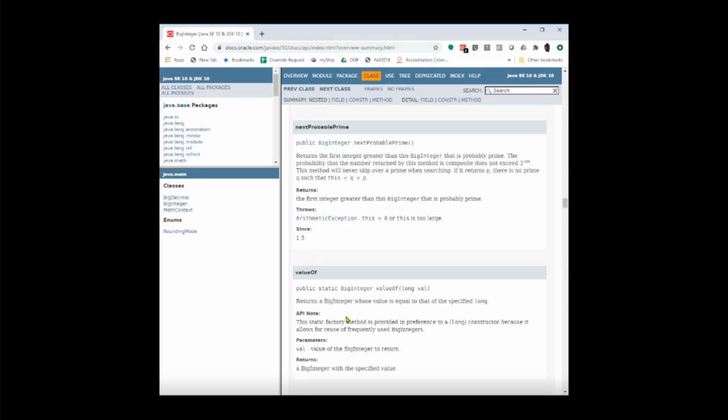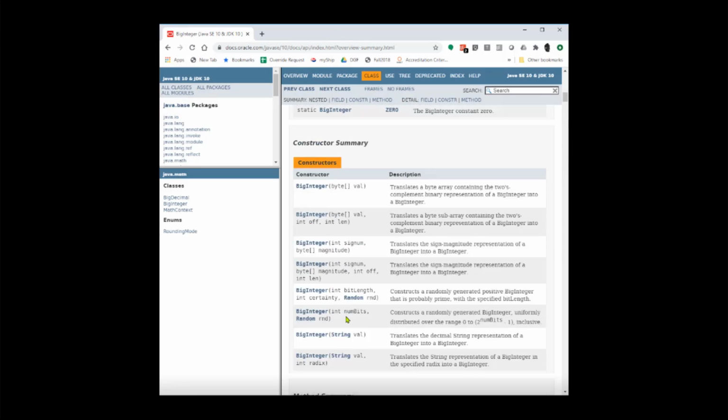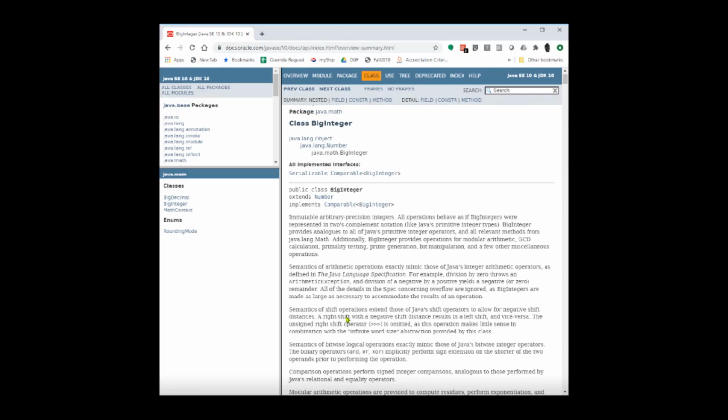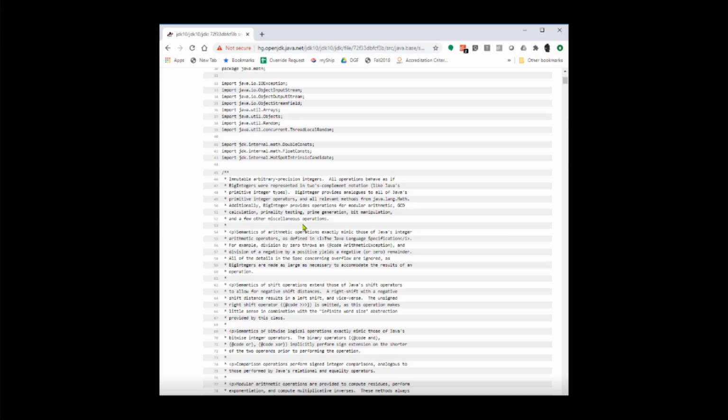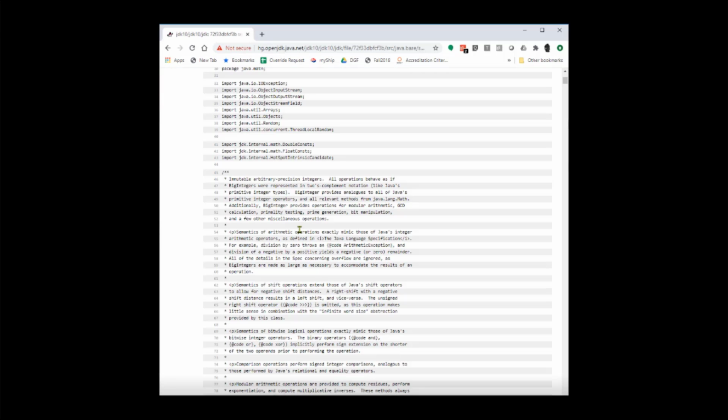Documentation like this might look like it's really hard to make, but there is some magic that goes on. Look at this description of the class in the Java docs, and then look at the top of the source code. Immutable, arbitrary precision integers, yada, yada, yada. It matches. So there is a magic program called Javadoc that takes these special comments from our code and generates the documentation for us.